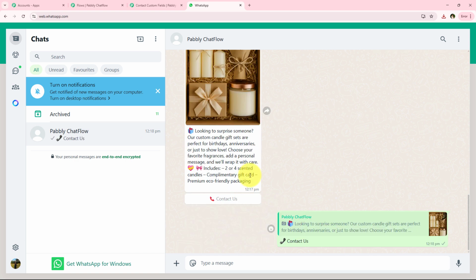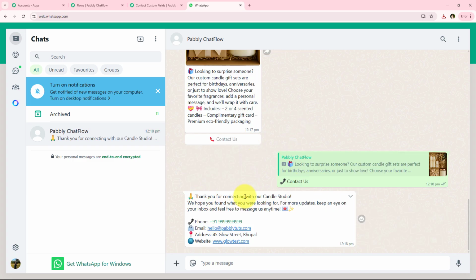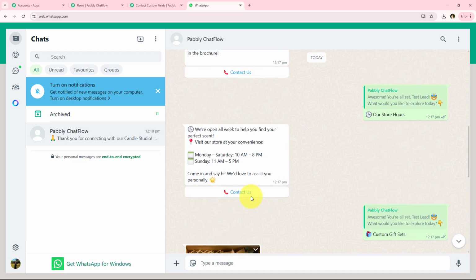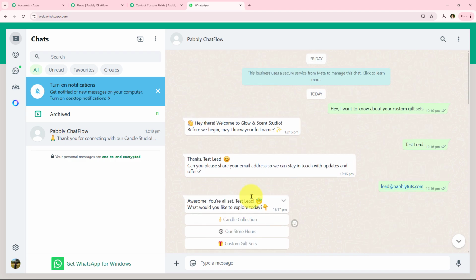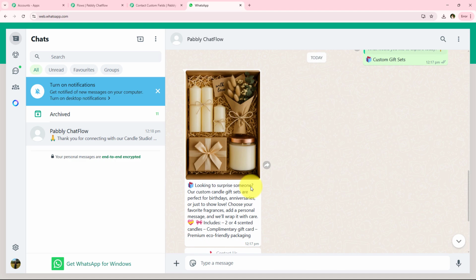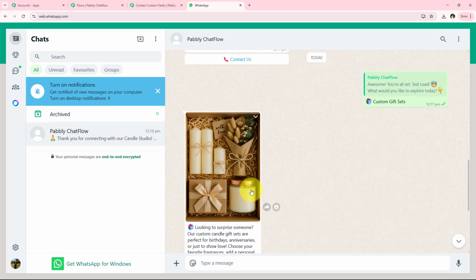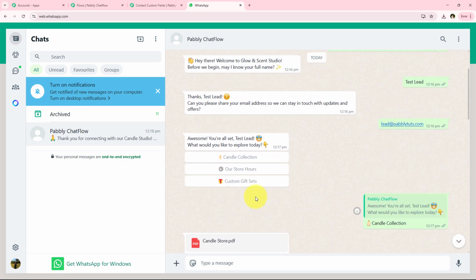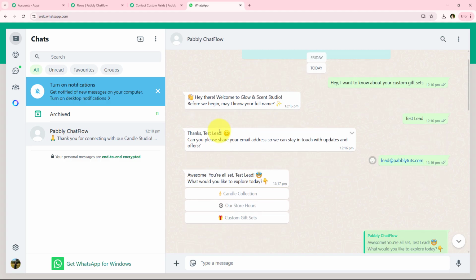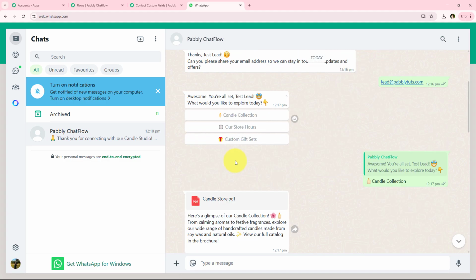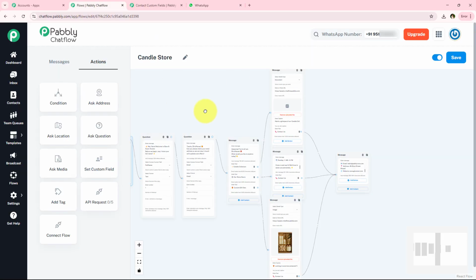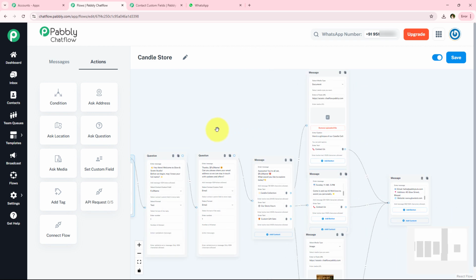Now I'm just going to select this contact us and check for this button. And yes, over here you can see, thank you for connecting with Candle Studio. We hope you found what you were looking for. And yes, over here you can see the rest of the message. So yes, with this, our chatbot is running perfectly fine in real time, and I've completed this conversation. And you can see within seconds in real time, I'm getting replies, and not only replies but personalized replies, right? So yes, with this, we have successfully completed our chatbot.